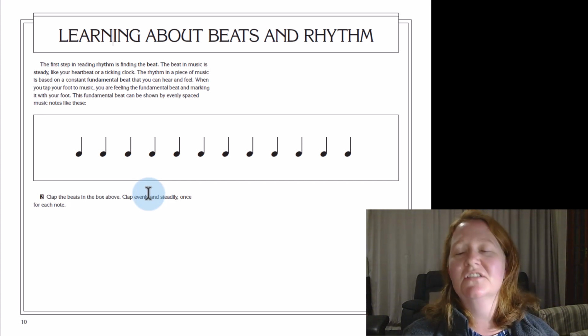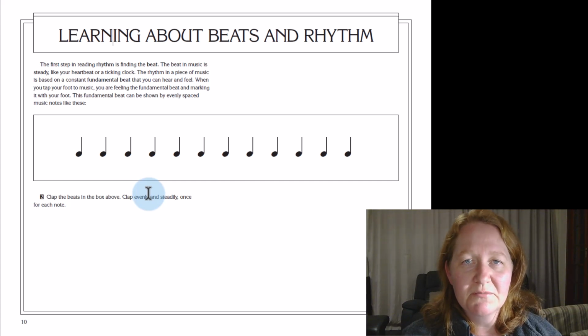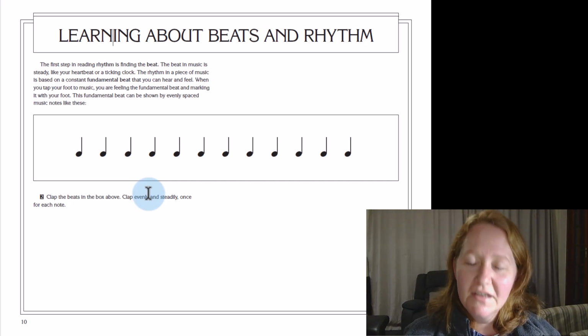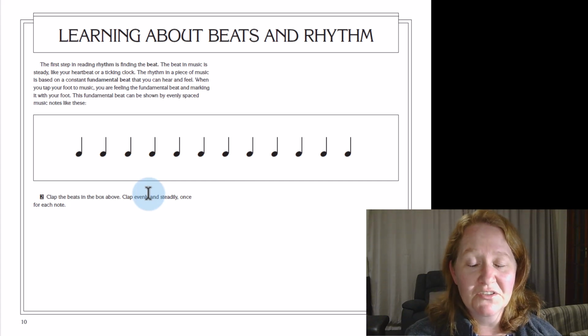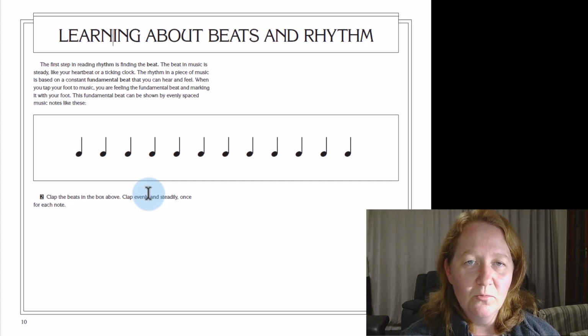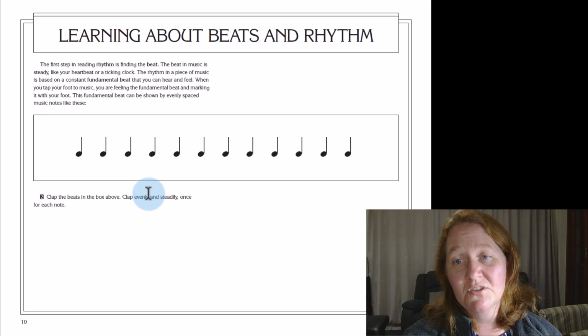And again, this is one of those things where you think, oh, we're not toddlers anymore, we don't have to do this. It's important that you learn the basics so that you can make sure you're actually ready to go on to the more complex things. So we're just going to clap them in time. 1, 2, 3, 4, 5, 6, 7, 8, 9, 10, 11, 12.